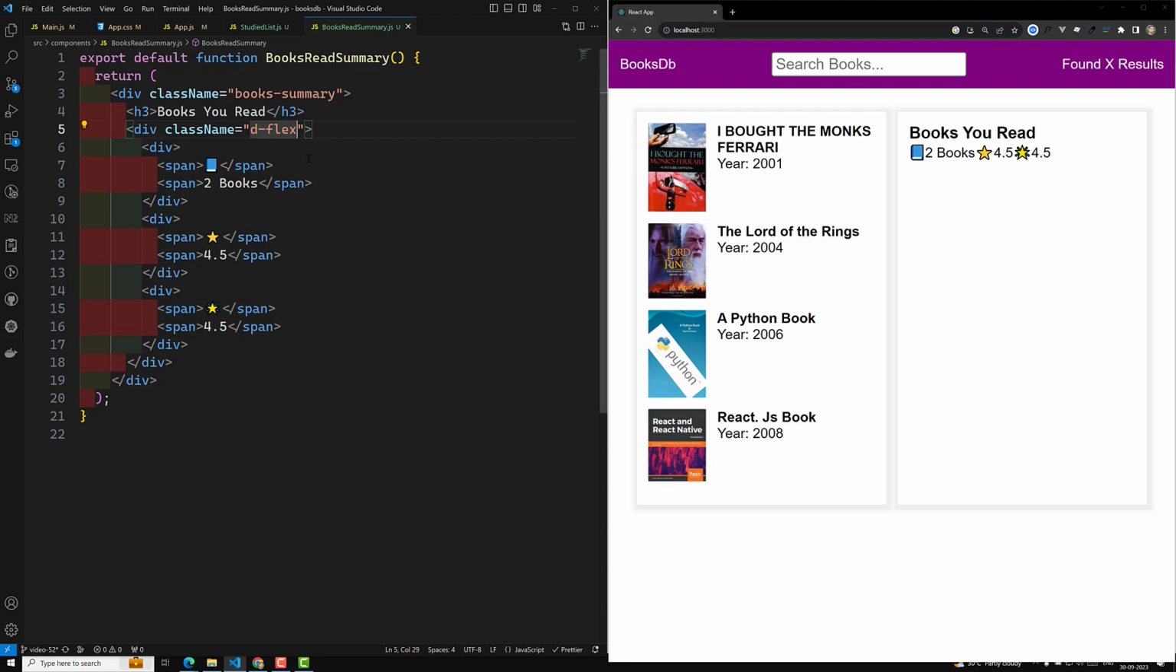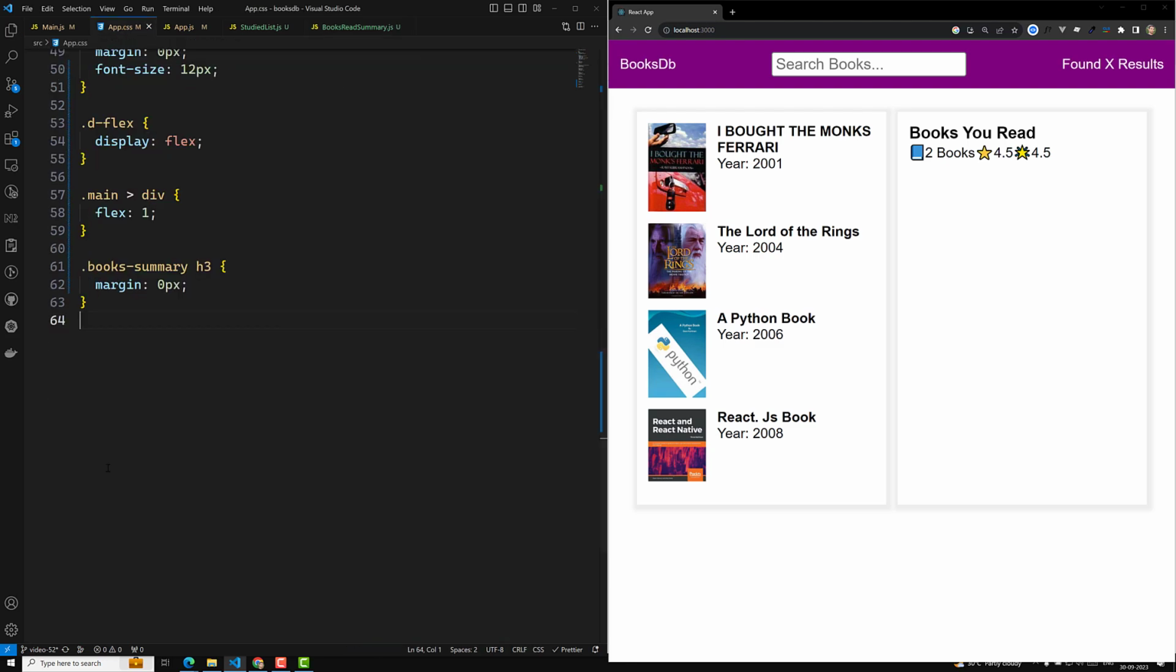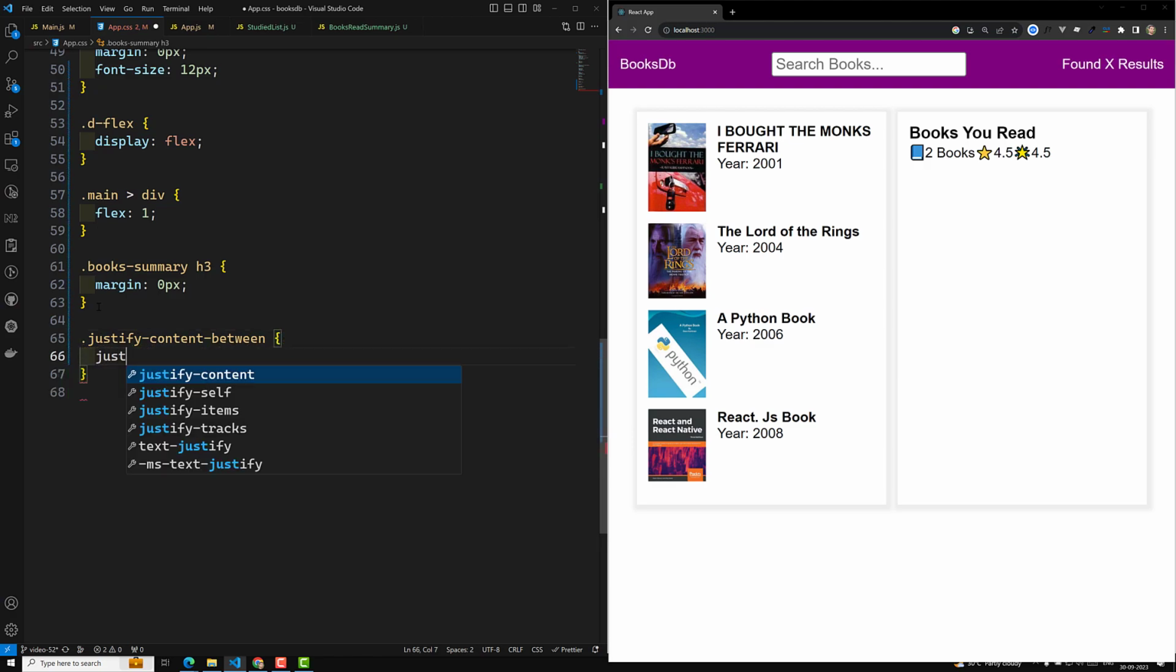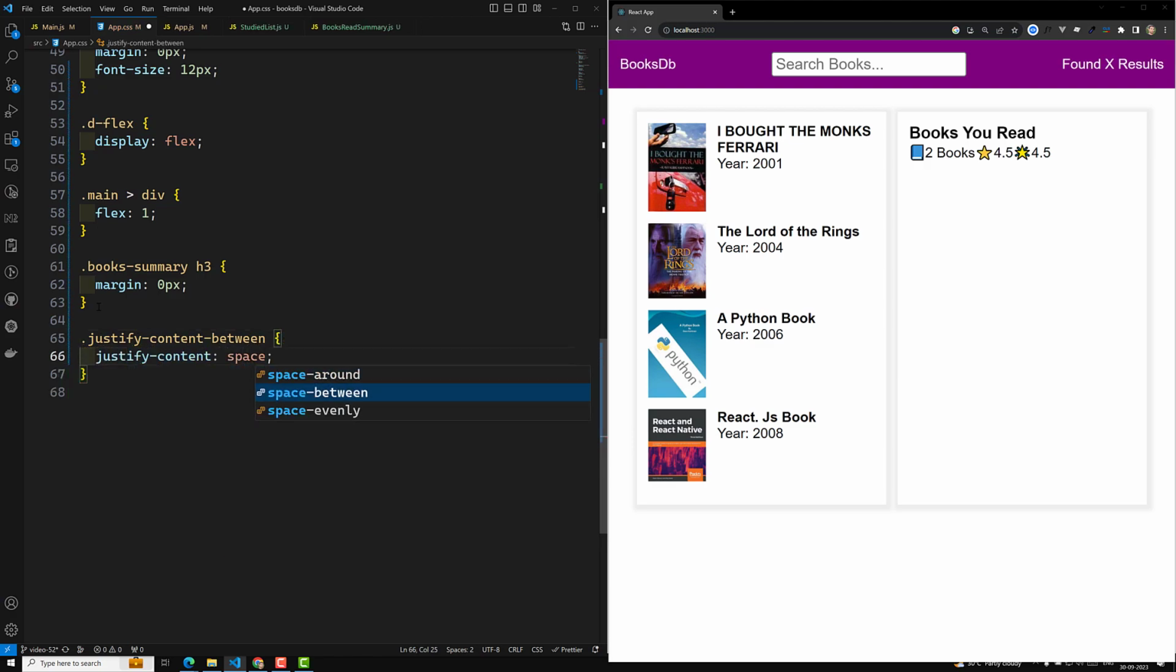So these are coming one by one. And another one what I want to do is, justify-content-between. I will have a class between this one. So let's try to create the class for this one also, and here justify-content: space-between. Fine, so we are able to get this one.